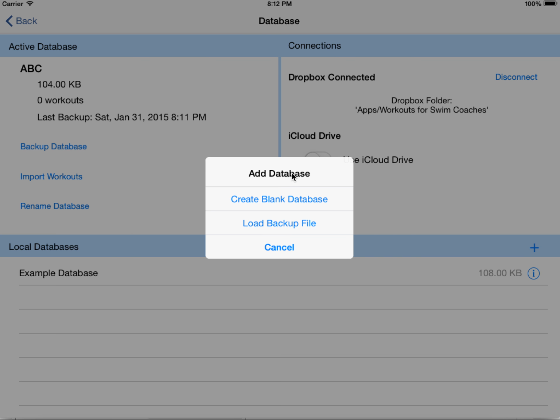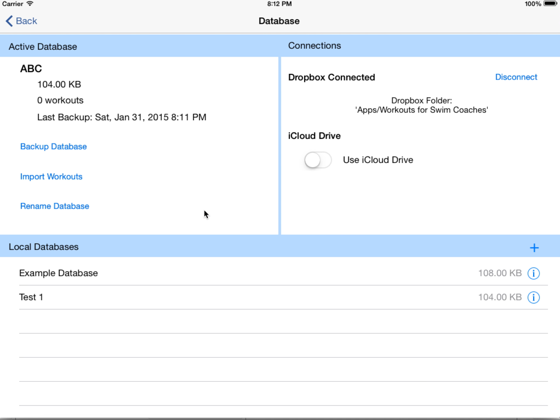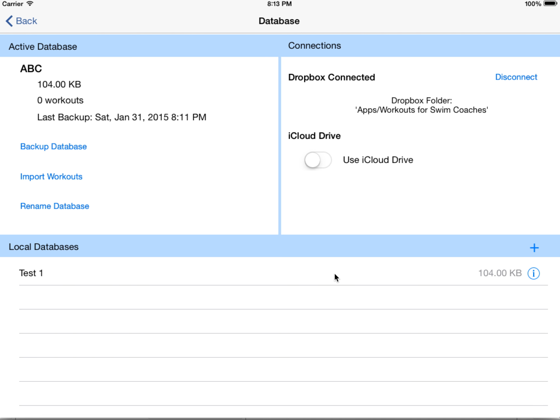As you saw here, you can also create a blank database. Once again, it will ask you for a database name, and I'll call that test 1, and it will create that database. So now I have 3 databases loaded locally, and I can switch between those. If at any time I want to get rid of a database, I can't get rid of the active database. So if I want to get rid of a database, I can simply swipe and delete, and then the database will be deleted from local memory. It doesn't affect any of the files you have up on the cloud or on your Dropbox, so it just affects what's stored locally on your machine.